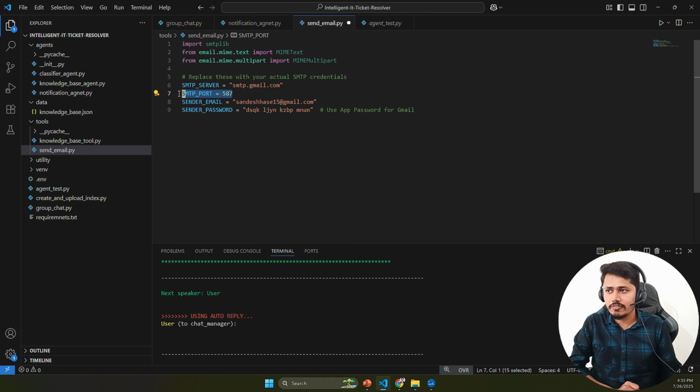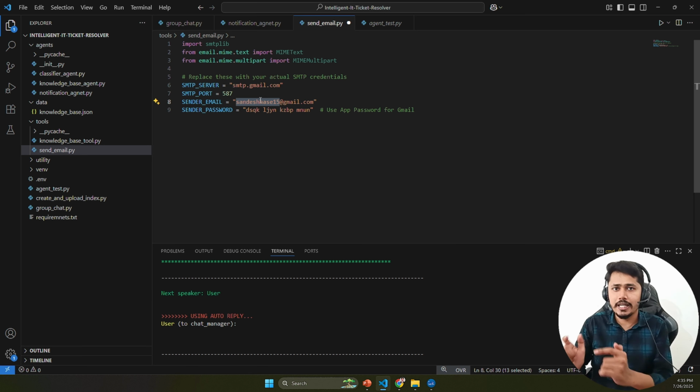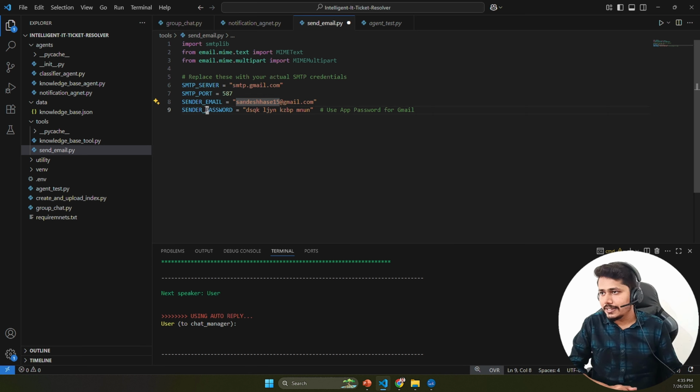Standard port, you can give 587. This is my email ID. I'm going to connect to this particular email ID. And from this email ID, the mail will go. And then the sender password, I have created this particular password. We need to use an app password for Gmail. This is not my email ID password, right? This is the password that we need to create.